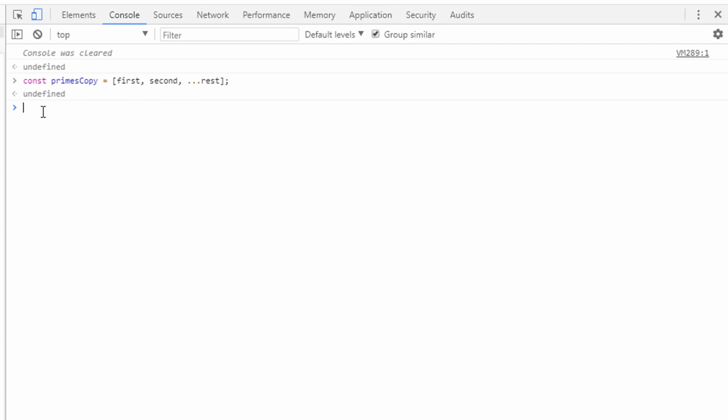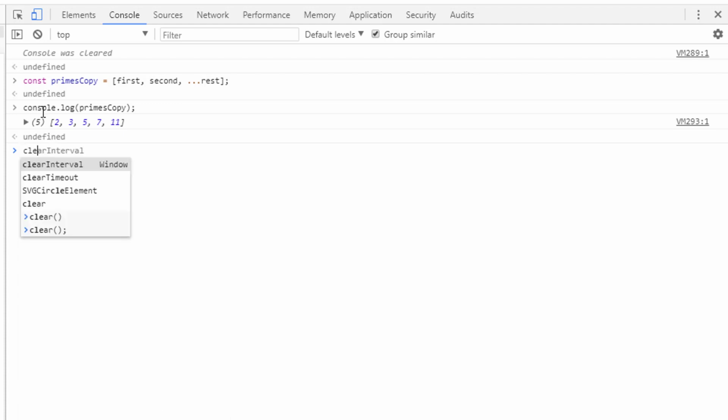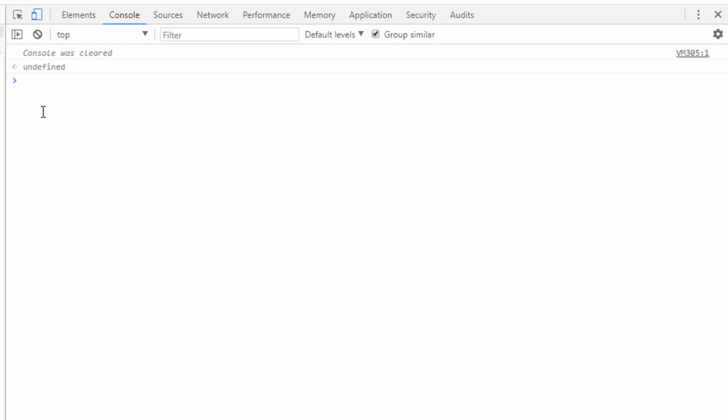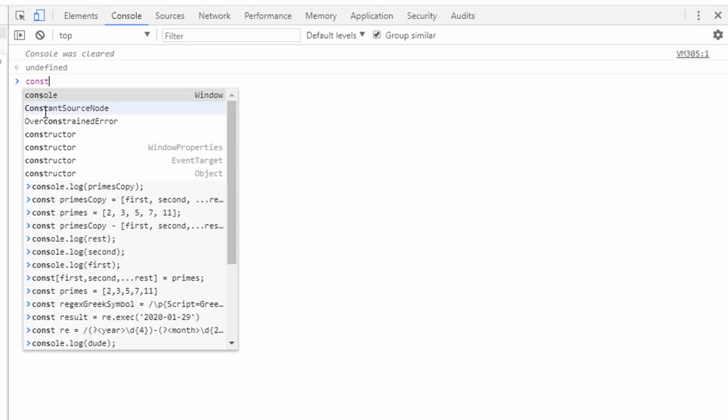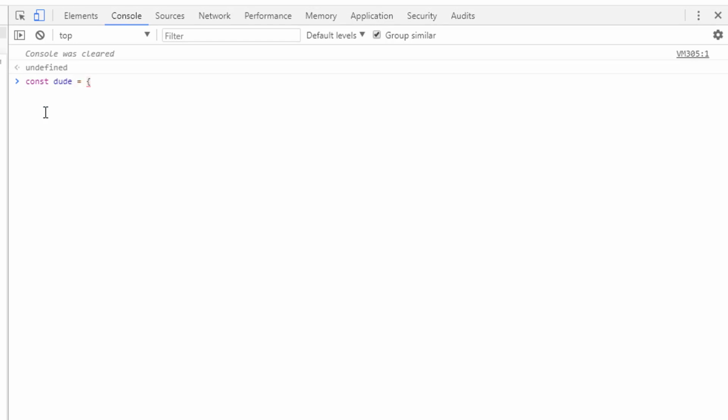Now let's try out the spread element on an array literal. We can create a prime copy of type constant and assign an array containing first, second and the rest. Next, when we console log the prime copy, we get all the elements in the array like before. Pretty sleek, right? ES 2018 expanded this concept of rest or spread properties to objects as well.